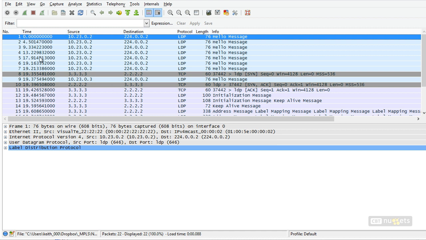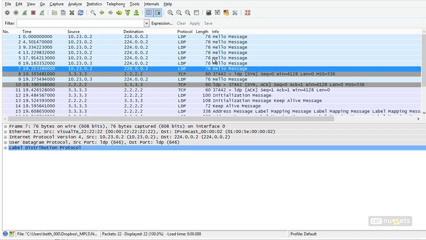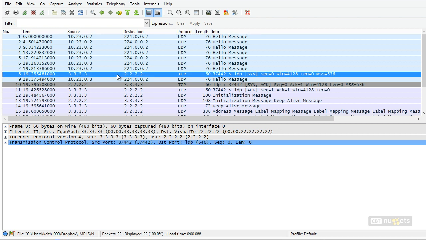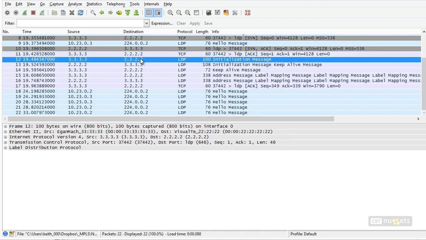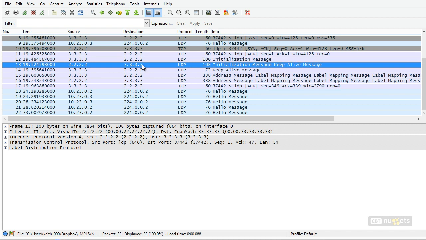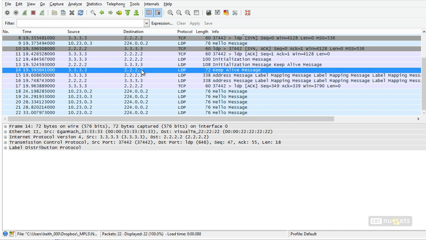So packets 1 through 7 are all simply hello messages. Packet 8 is a TCP SYN request from R3 to R2. There's the SYN-ACK and the ACK. Here's our initialization message. Here's the reply back from that initialization request. There's the keep alive from the active LDP router. And then we have the exchange.